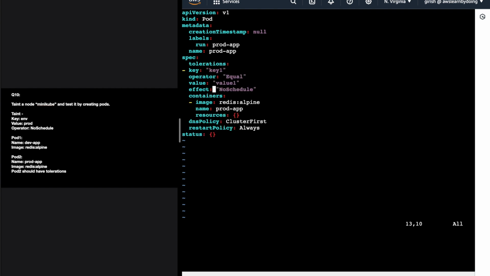Okay, so this formatting is misplaced, so let me just fix the formatting. Control V, and this is very handy to know how to do this. I just do Control V, then you can choose whatever block you want to move, and then Shift and the right arrow. So that's how one time I can move all the 4 lines together. You can do it one line at a time, but this is more effective. So key, env, then value is prod, and NoSchedule is already there.